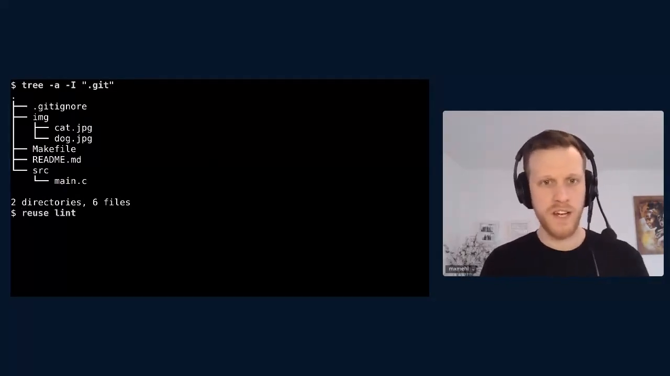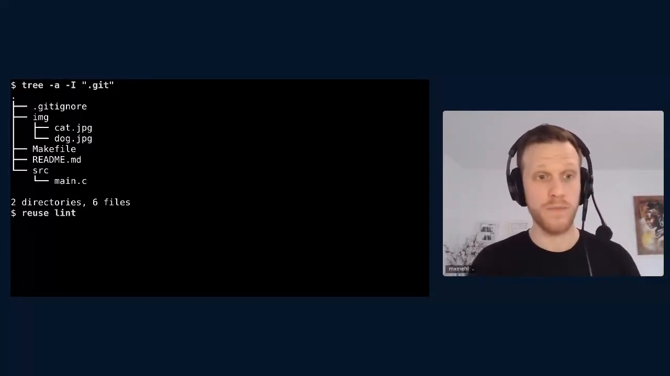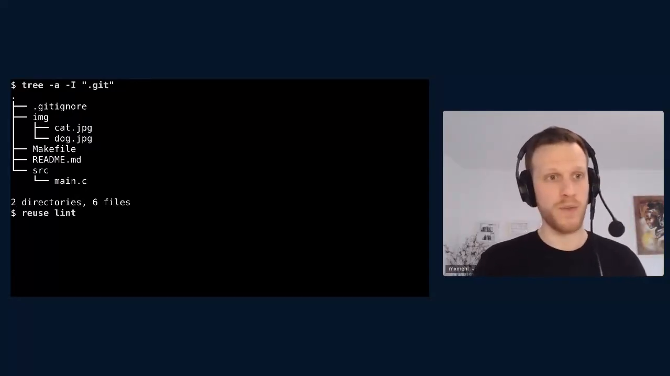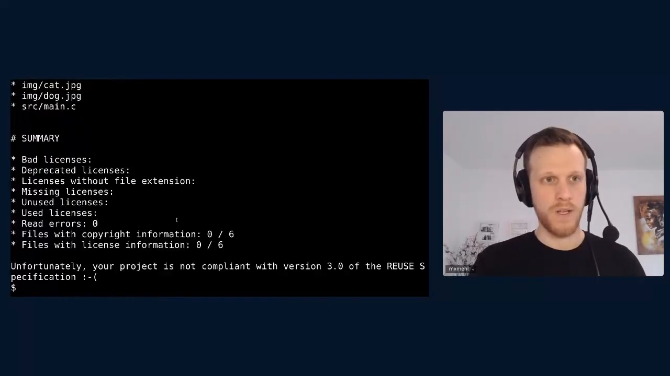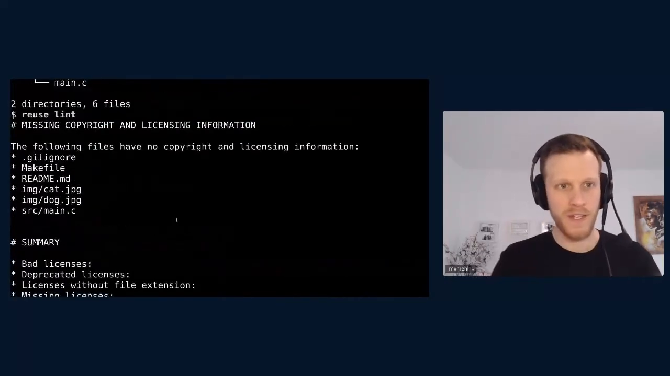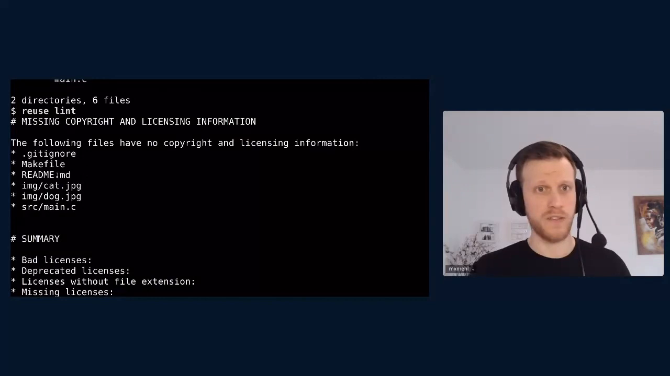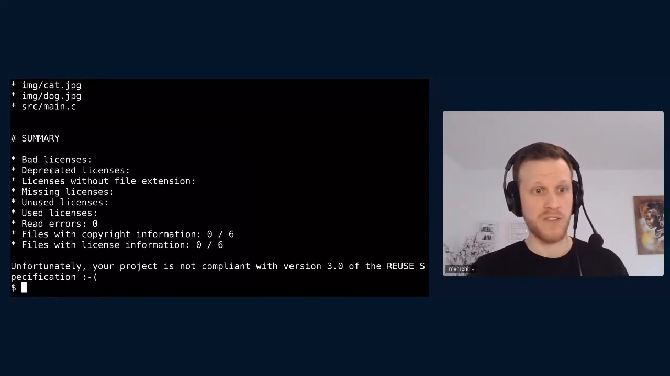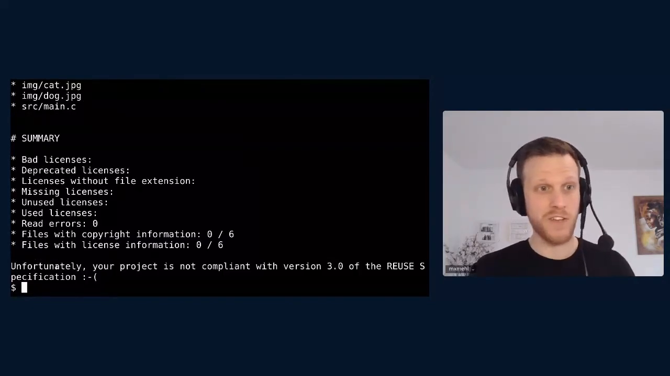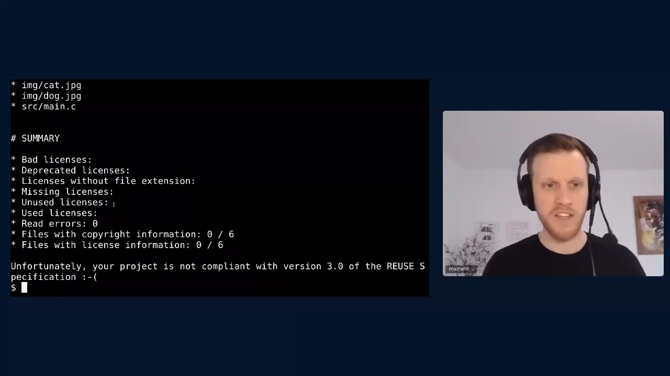So let's start with finding out what the reuse helper tool thinks about this repository. Yeah, well, that's not so positive. Let's start from the top. It tells us that these 6 files do not have any copyright and licensing information. And so, yeah, it's not compliant, obviously, and no license got detected. But we will change that in a matter of a few commands.